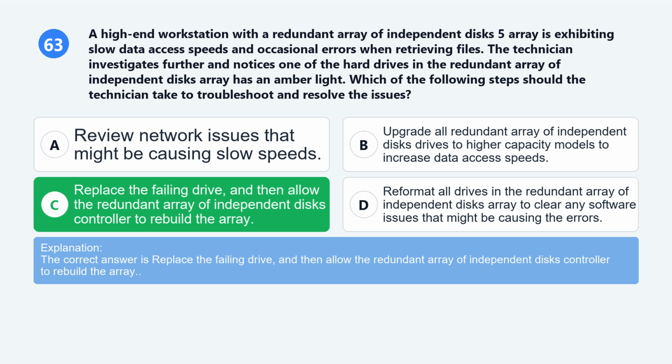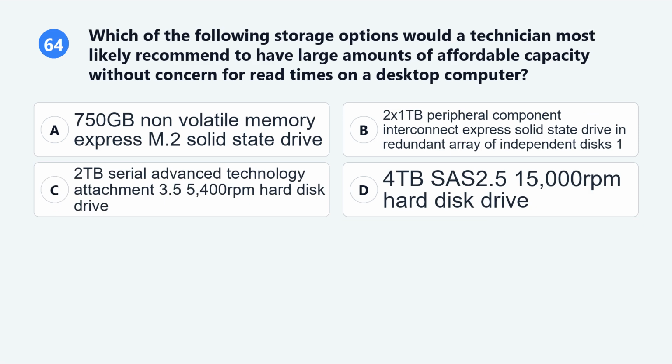Question 64. Which of the following storage options would a technician most likely recommend to have large amounts of affordable capacity without concern for read times on a desktop computer? Option A. 750 GB non-volatile memory express M.2 solid-state drive. Option B. 2x1 TB peripheral component interconnect express solid-state drive in redundant array of independent disks 1. Option C. 2 TB serial advanced technology attachment 3.5 5,400 RPM hard disk drive. Option D. 4 TB SAS 2.5 15,000 RPM hard disk drive.